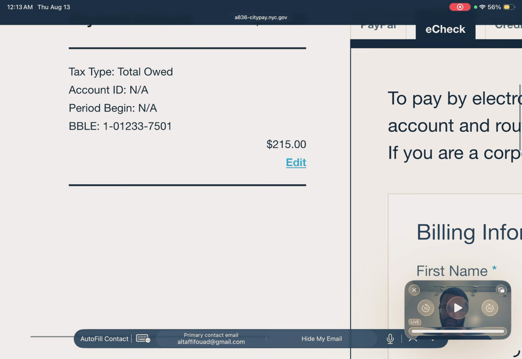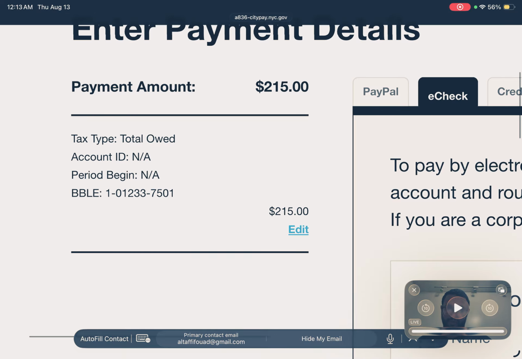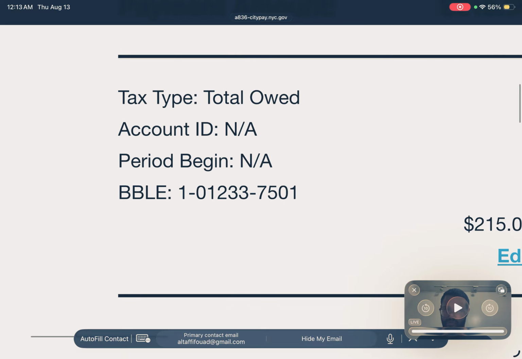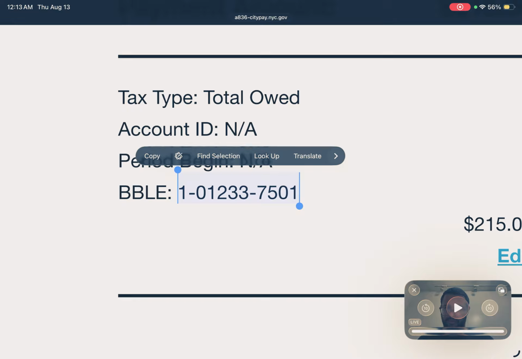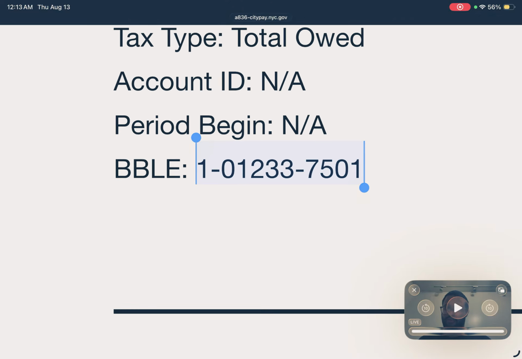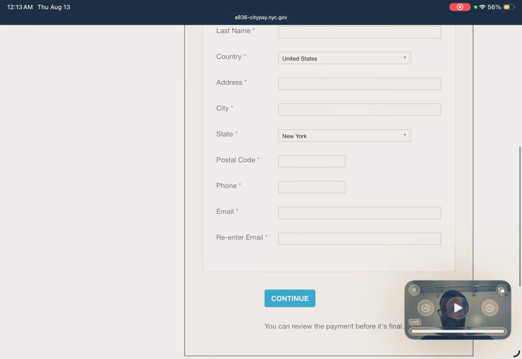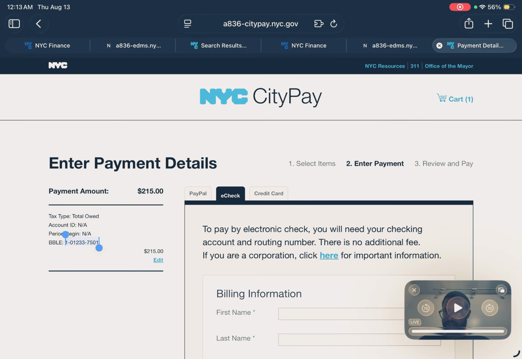Up here, you're going to see how much you owe, for which tax type you are paying to, and the building block lot number. You will see this on your tax statement. Please keep that in mind. That is very important. This is your property tax identification number for any purposes. So without further ado, you can proceed, continue, go ahead, and that's how you make your property tax payment.